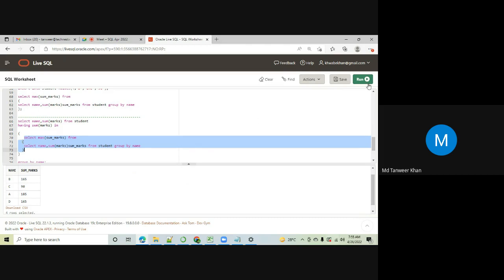This will give me the maximum out of these values. So 185 is the output. So the maximum is 185. Now this data I am using for the outer query: name, sum of marks from the student table having sum of marks whose sum of marks is 185. Show me that data.